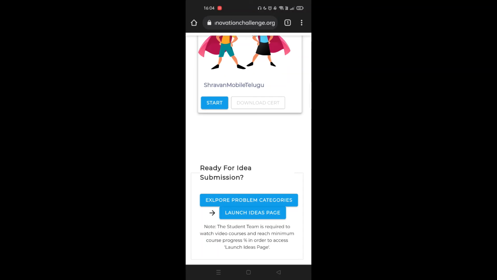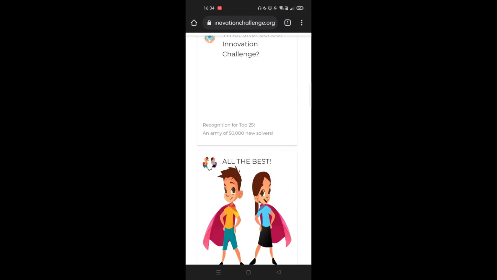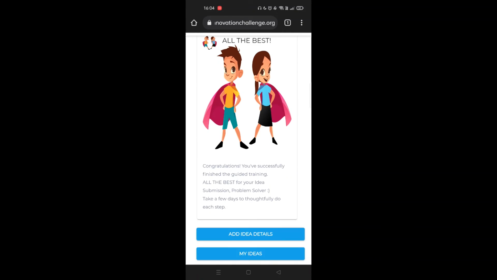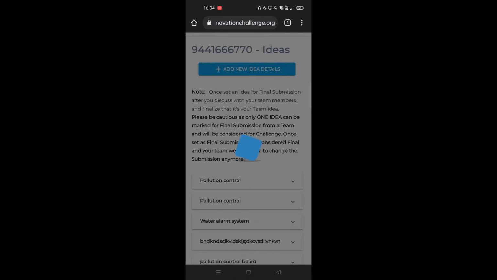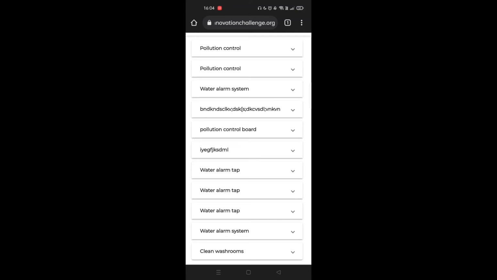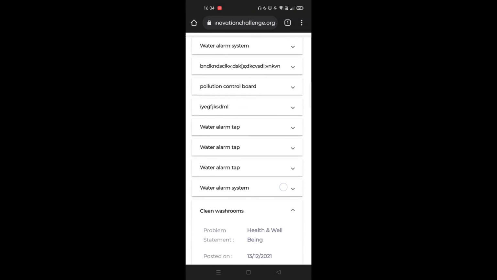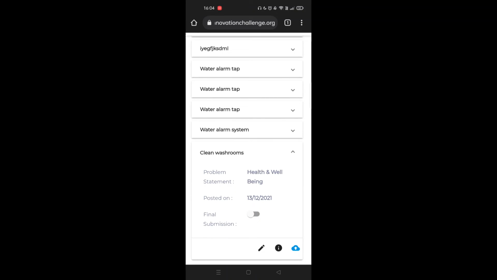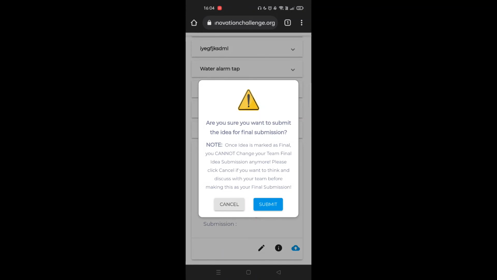Now, go to the bottom of the page and press on Launch Ideas page. Here, press on My Ideas. As you can see, you can submit multiple ideas at a time. But remember that you'll have to submit only one idea for the final evaluation process. For that, choose the idea that you want to submit. Here, press on Final Submission. Please remember that once you submit an idea, it will be submitted and it cannot be changed later.